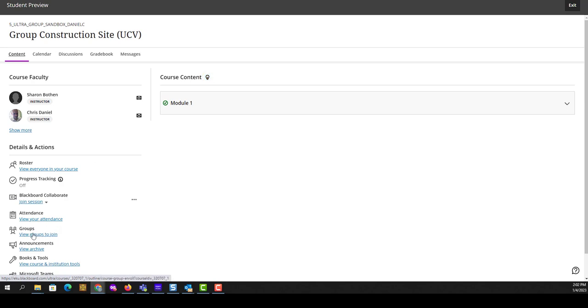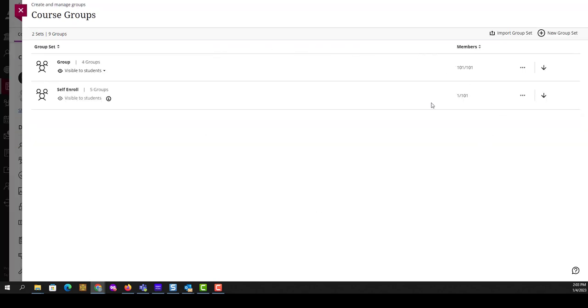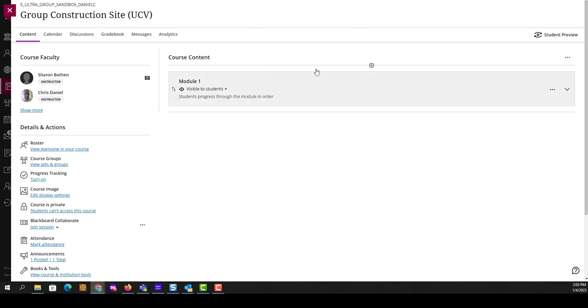So remember, I'm looking at this course as a student. So I'm looking at self-enroll here. I already have group membership in Delta as part of this pretend student user. So here I can decide I want to join a particular group. I'll just join new group number 1. So if I go back to course groups, you'll see that 1 out of 101 students is a member of one of those groups. So this is the essentials, the getting started, if you will, relative to group creation and management in Blackboard Ultra.